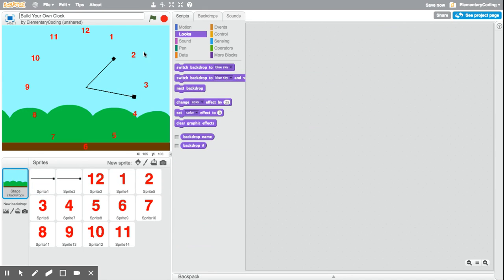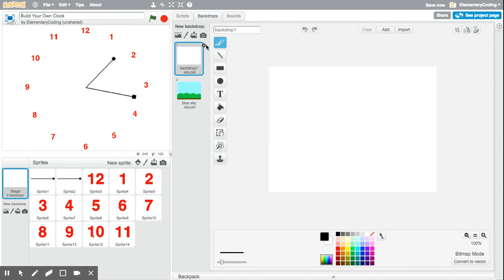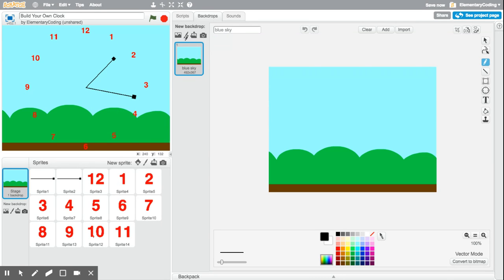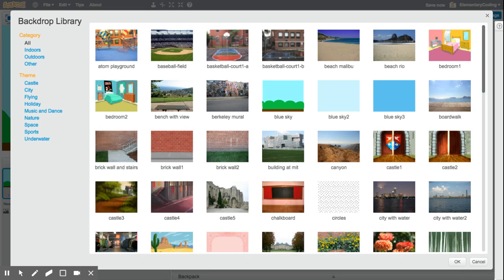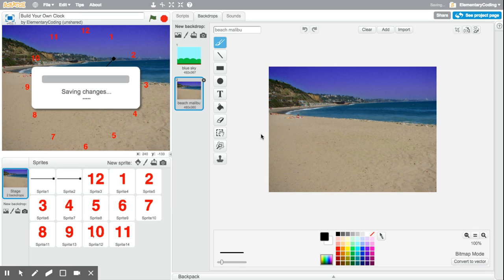So now on the stage, I'm going to go to backdrops. I clicked on stage, and now I'm clicking on backdrops. So as you can see, I've got the blue sky. Backdrop 1 is not very interesting, so I'm just going to delete it. Now I'm going to add a new backdrop, and I'm going to click on Choose Backdrop from Library. What might be a nice second image? How about this beautiful beach? I'm going to click on that and click OK.